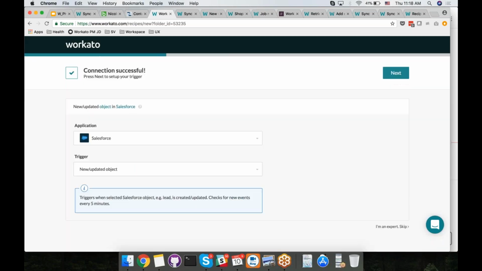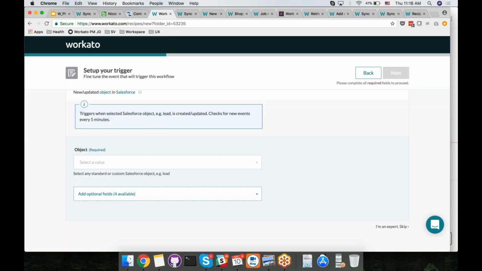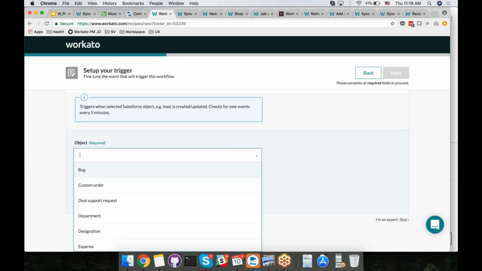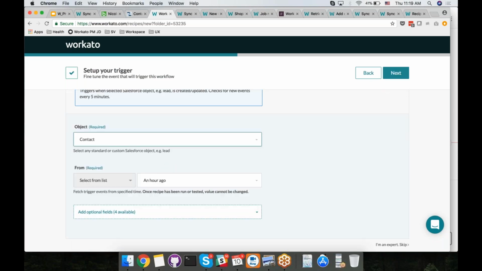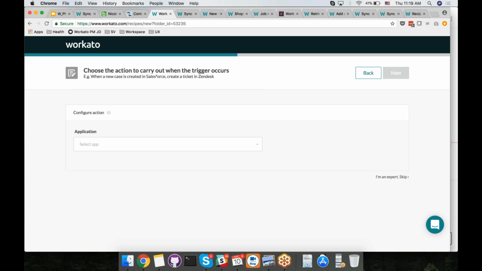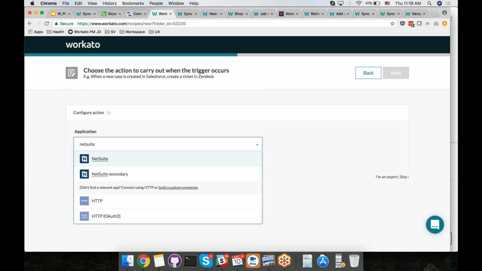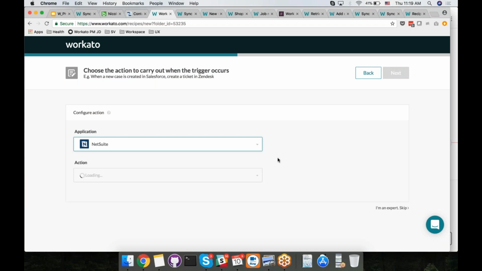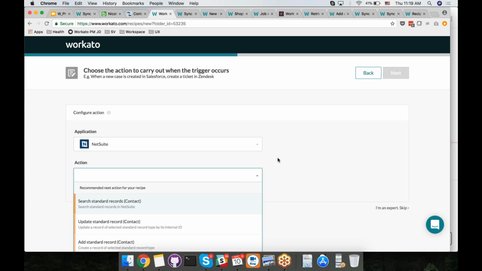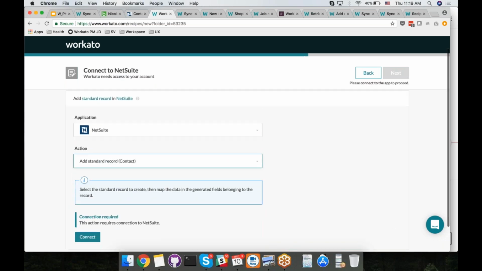Once I'm connected to Salesforce, Workato will pull all the custom and standard objects in Salesforce and lets me read or write to them. In this case, let's select a Salesforce contact and say, okay, this is what we want. Let's go next. Every time a new contact is created in Salesforce, go ahead and create a new contact in NetSuite as well. So add a standard record, and Workato is suggesting that I add a contact.